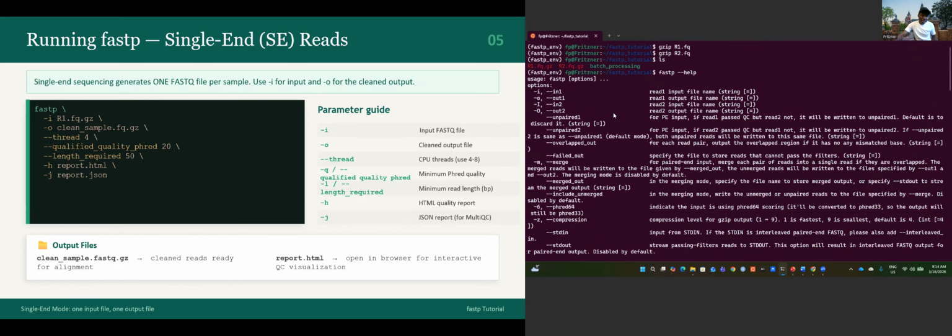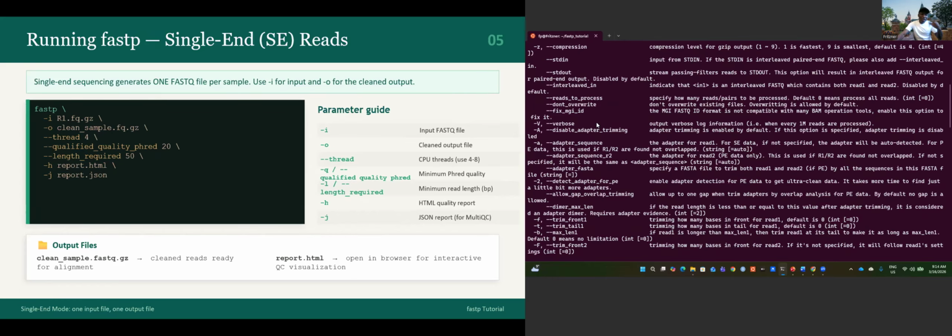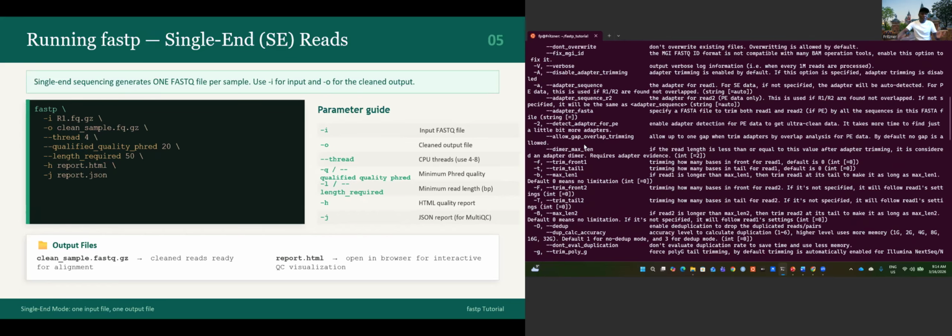It's a bunch of stuff, but if you go for the option with dash i, this is for the input one, the read input file name. Dash o, the lowercase, this is output one. When you are working with paired end, you need the capital I for input two and capital O for output two. So you can go ahead and use it and try to find what kind of flag you will need based on your analysis purpose.